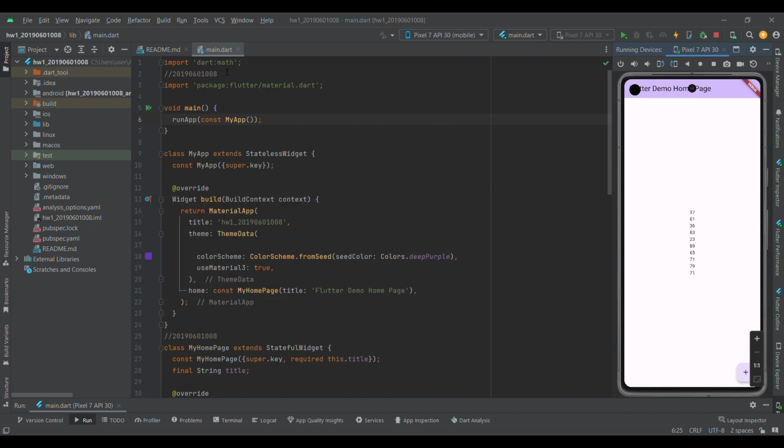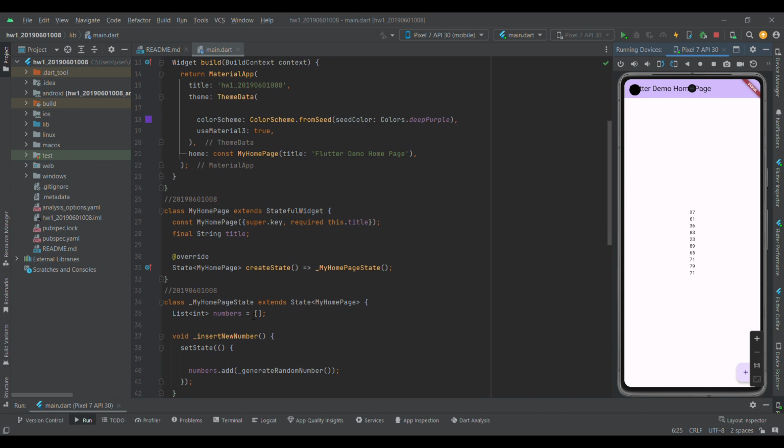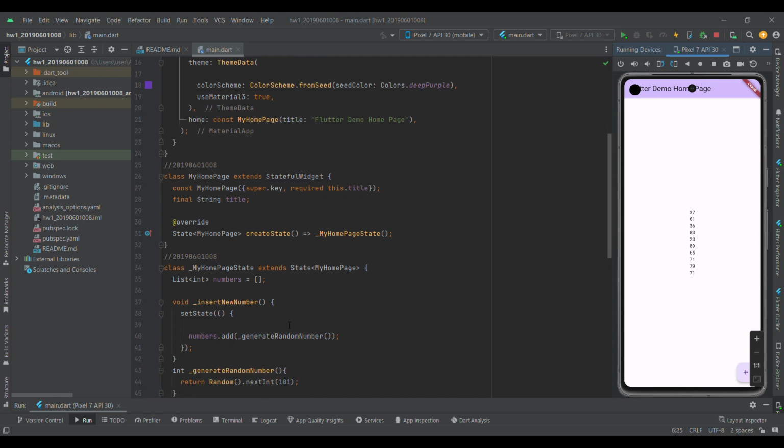First of all, importing Dart and Flutter libraries. I used Dart Math, a library to generate random numbers. Now I want to explain some parts in the code. Here, List<int> numbers. This line creates a list named numbers, which is a property of the MyHomePageState class. I use this list to store added random numbers.